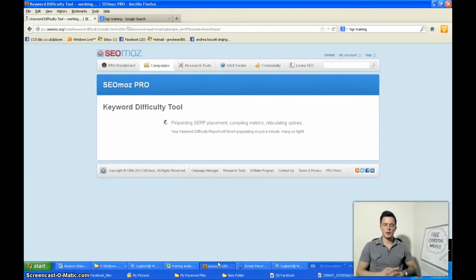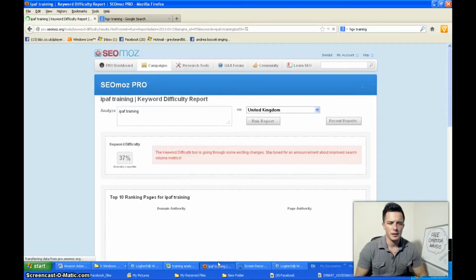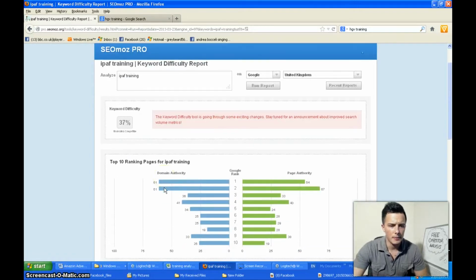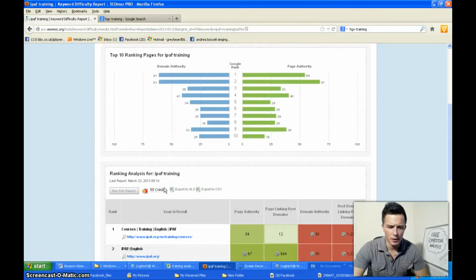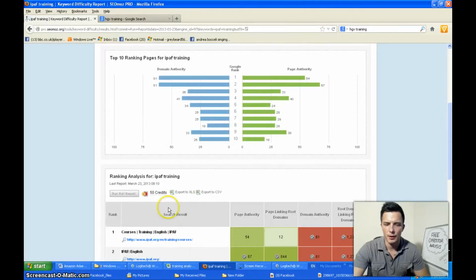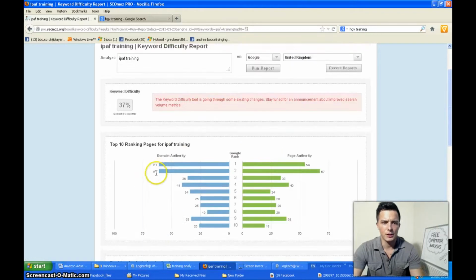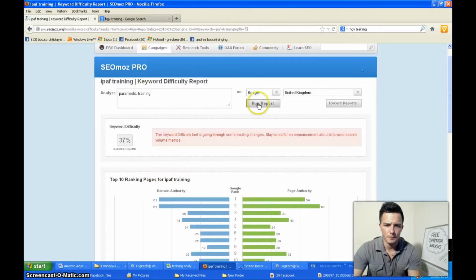So again, this is the keyword tools, just loading up the results, and it takes a minute or so to do this. So 37, so that's a good start. Now let's have a look. Oh, okay, there you go, straight away, iPath.org. So it is a brandable, and you can see that there's too much strength at the top there. So let's do paramedic training.